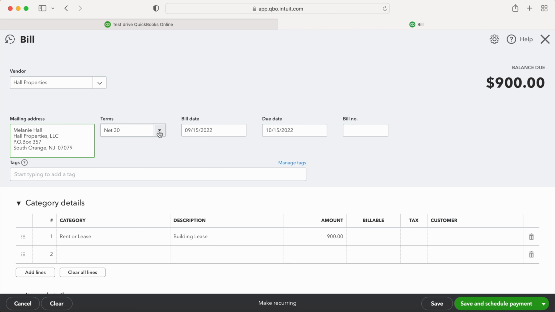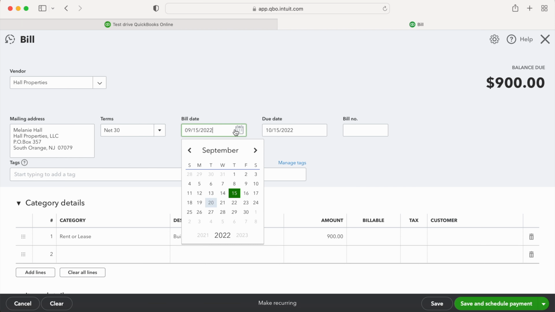The terms, if this should be on the invoice. If it's not, you want to just back up to when you want to pay the bill. Like for this example, we're going to do net 30. So it's due 30 days from the date the bill was issued. That's why we're going back a few days, and we're saying that this bill was issued on September 15th, even though we probably received it maybe on the 20th.